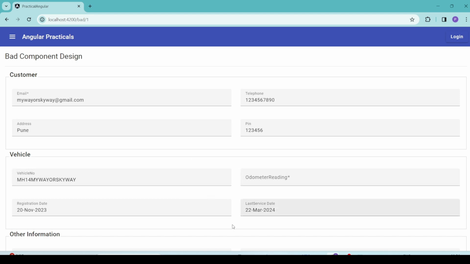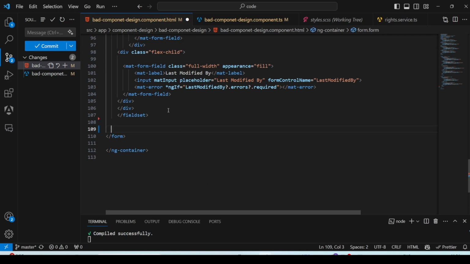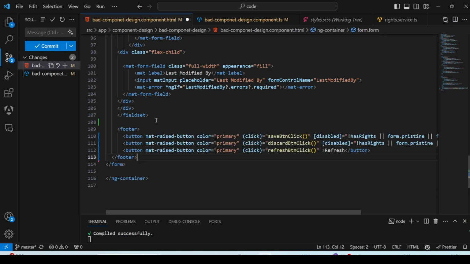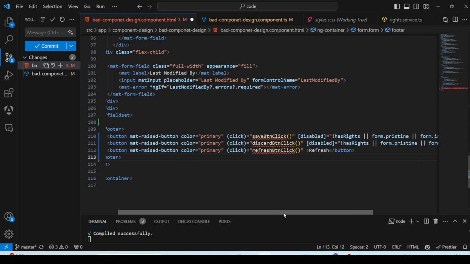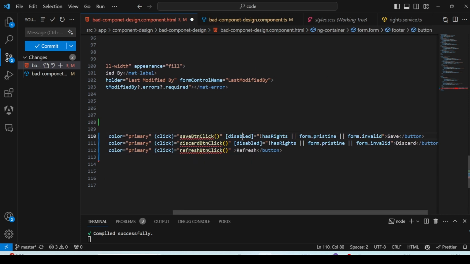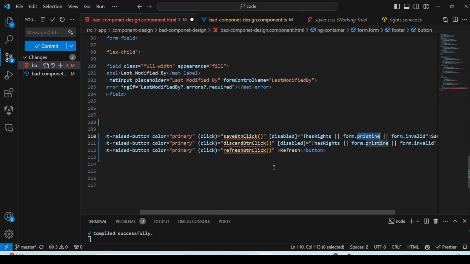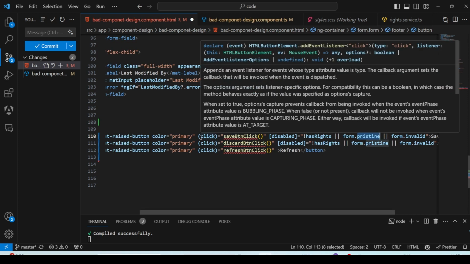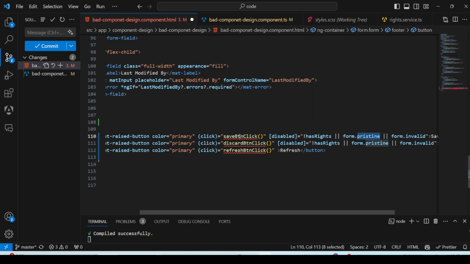Now let's implement footer. So here in HTML, we are going to write this footer, and footer contains three buttons: save, discard, and refresh. And here you can see save and discard button will be disabled when the user doesn't have rights to update or form is pristine or invalid, and refresh button will always be enabled. Now we will implement these click handlers: save button, discard, and refresh.